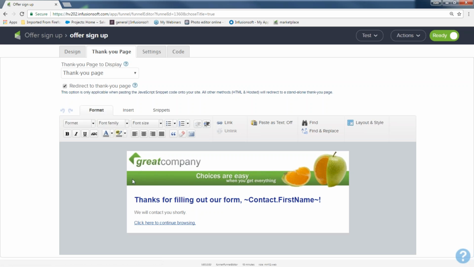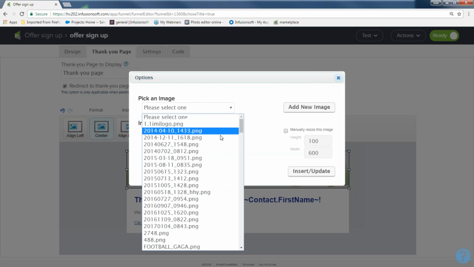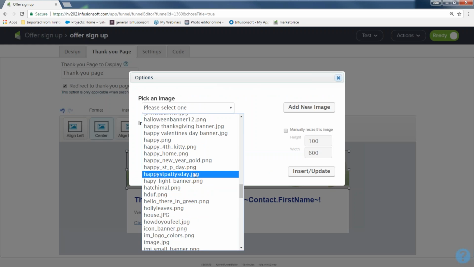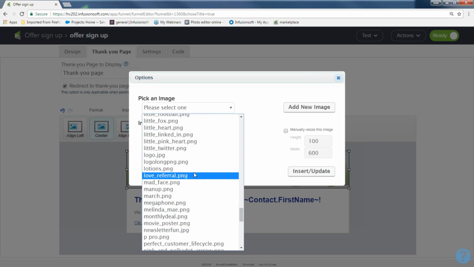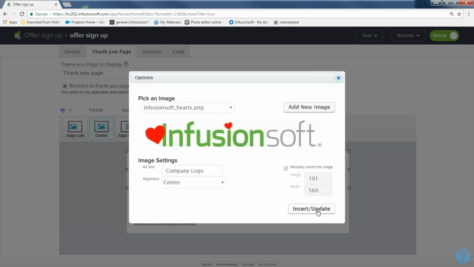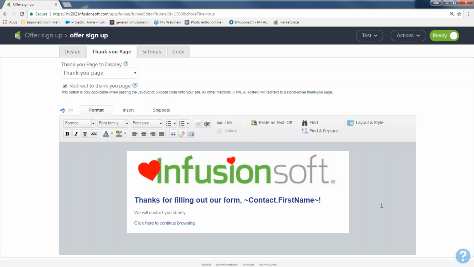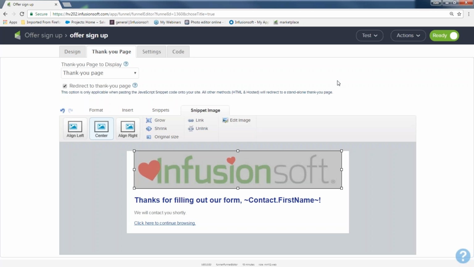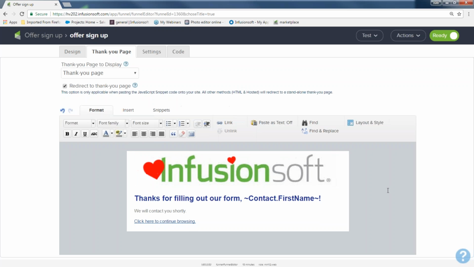Of course, you're not going to keep that logo because that's not your logo. So I'm going to double click it and I'm going to add my logo. I'm looking for the Infusionsoft hearts. There it is. Insert. And there's my logo right there. When I put my logo in, I can make it bigger or smaller just by coming here and manually resizing it. Double click and manually resize. You can just hit one of these arrows and make it bigger or smaller just like that.